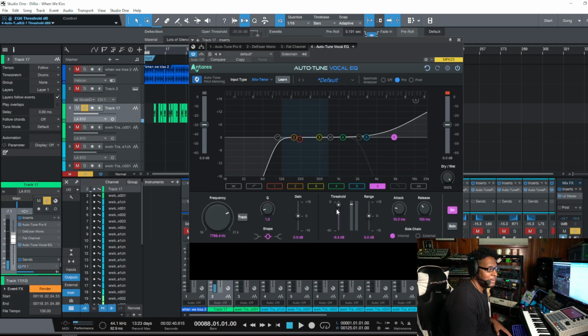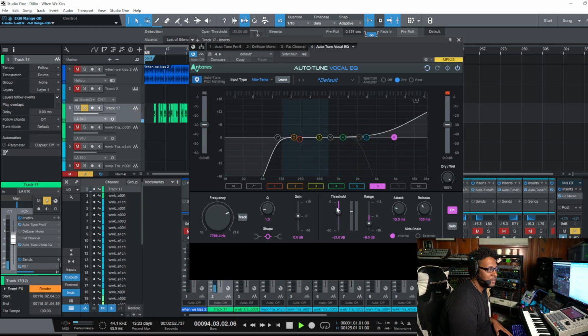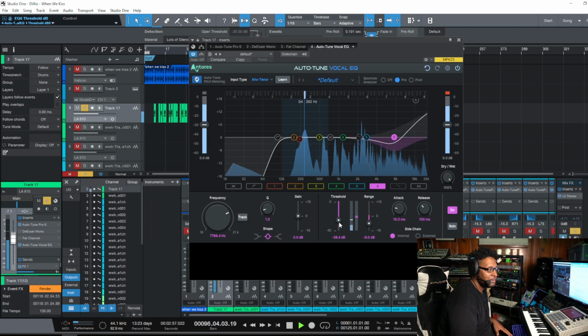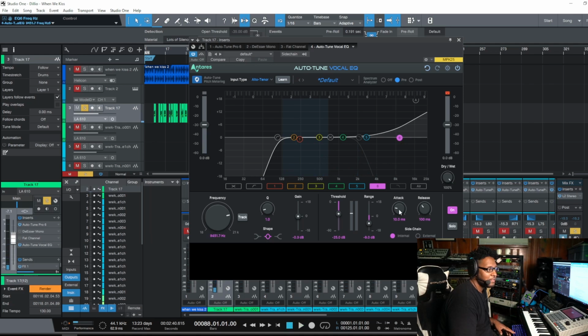And maybe I want to do a little bit of a threshold right there, so I can bring that range down. As you can see, when I add a little bit of threshold on there, you can bring that down just like that. When we kiss. And then I can really focus in on that, pull a little bit of a Q on that, and gain it up or gain it down.